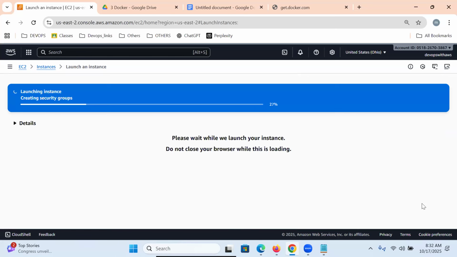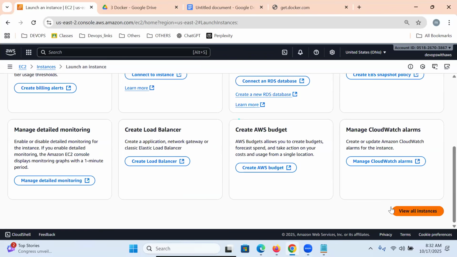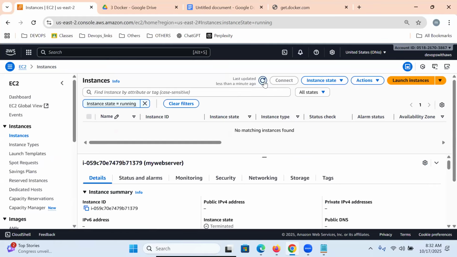Has the server been successfully created or not? Tell me. Can we create an instance by using an AMI? Yeah, why not? We can. Once it is successfully done, view all instances. Is the server successfully created? Yes, we have successfully created it.